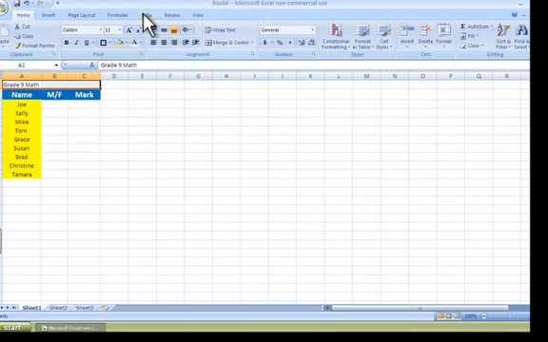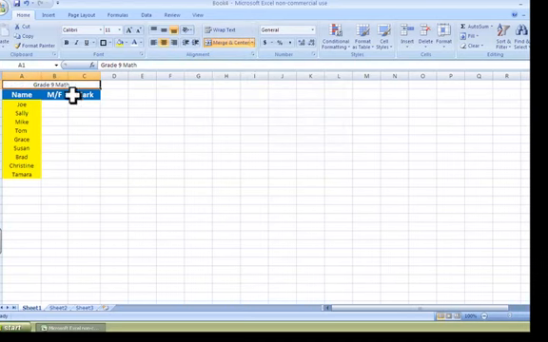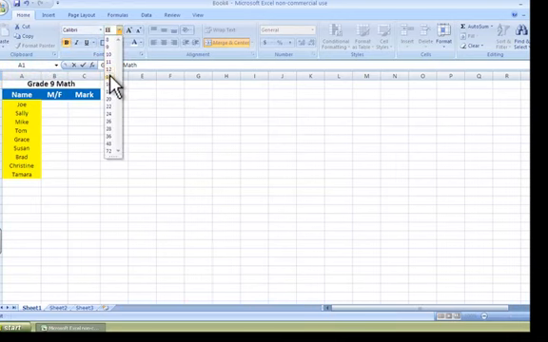I can also here, and you can play around with these, merge and center, and all I did was combine cells A1, B1, and C1 into one cell, so the text here is all in one cell. So this is more like a heading. And I can make that bold, and I can increase the font size.